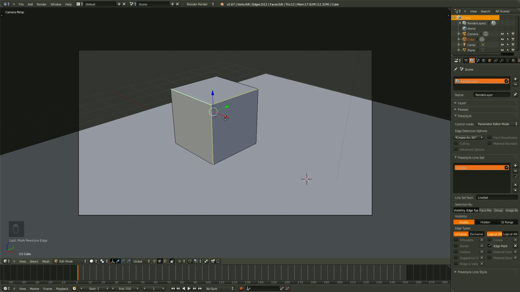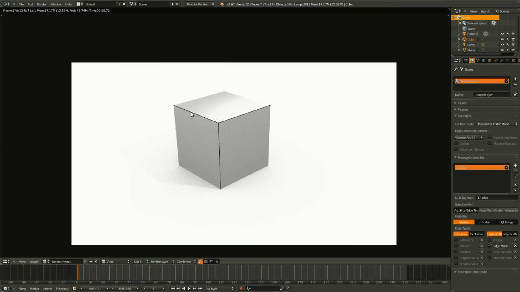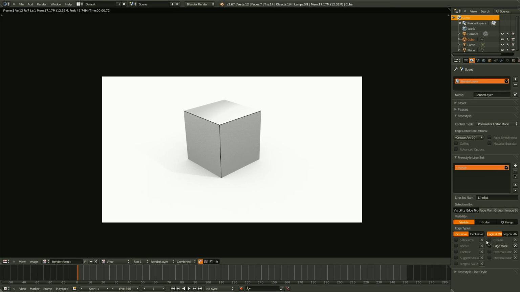On the simple cube, we don't really have any of these edges, but we can still kind of demonstrate the functionality of this. So with those 3 edges assigned, if we render this now, it will draw on those 3 edges. So that's kind of cool. And material boundaries just draws on edges that go between two different materials.